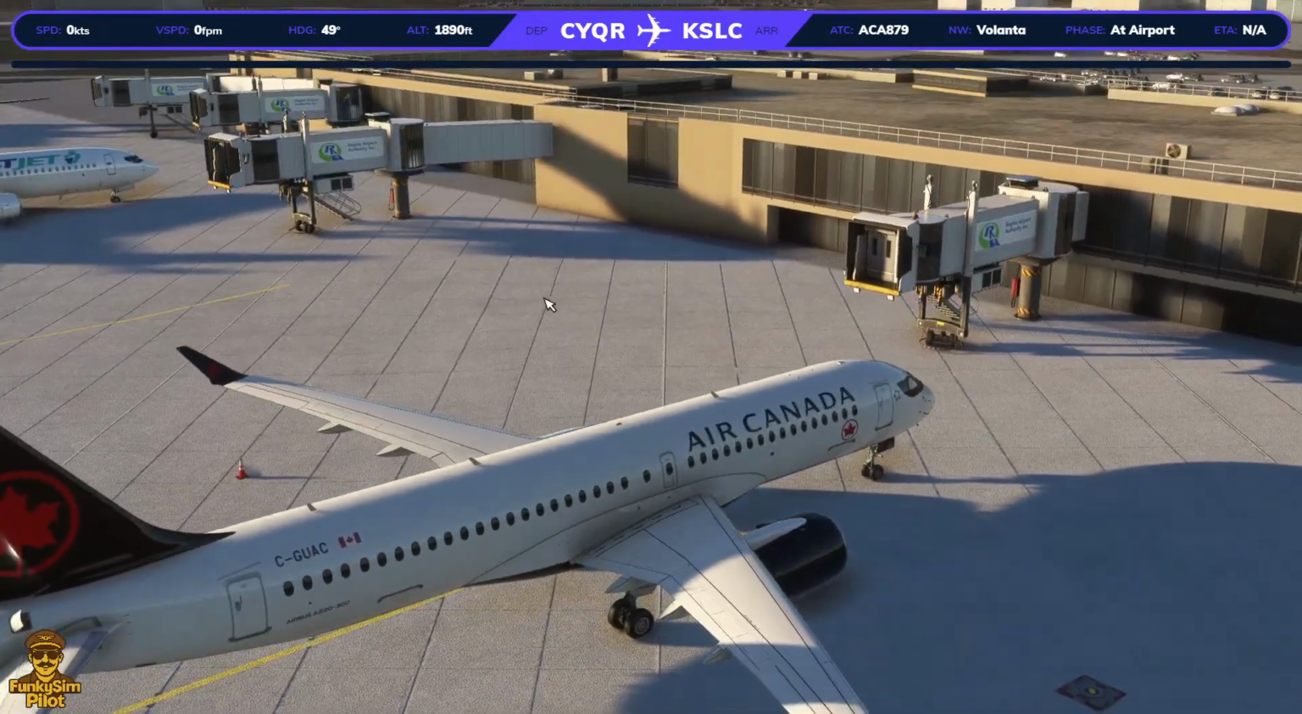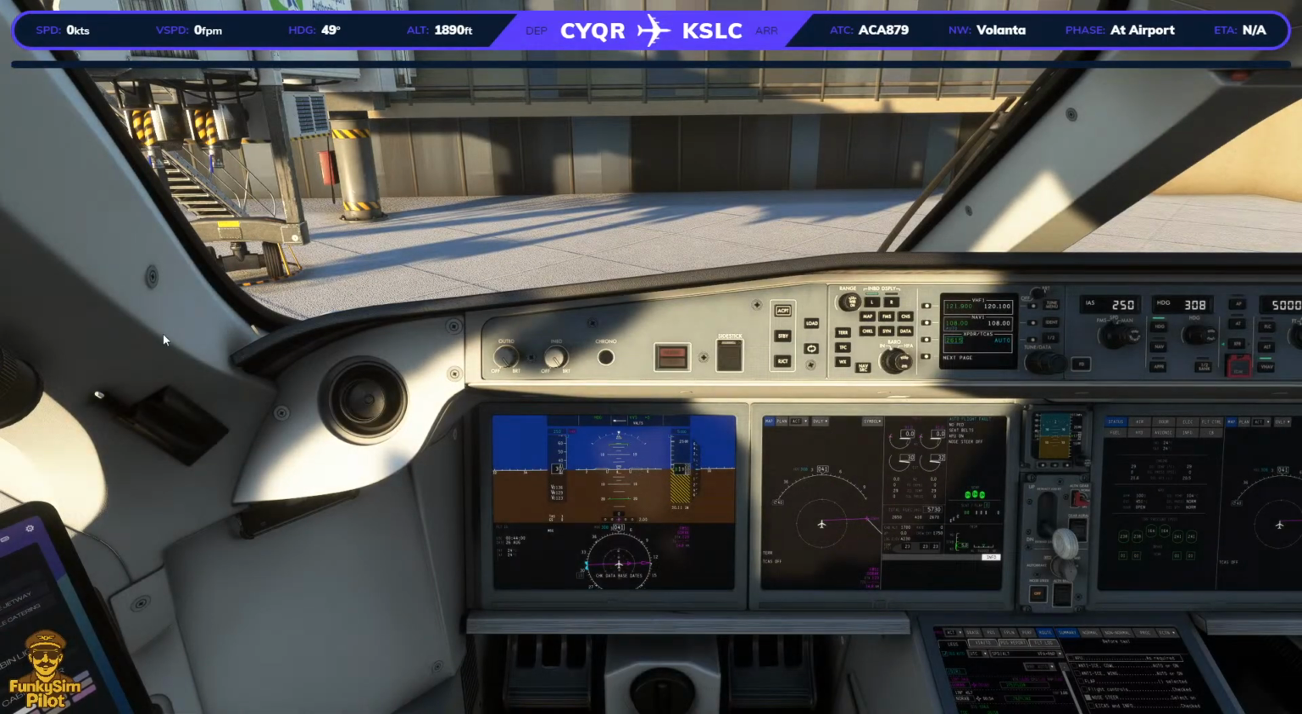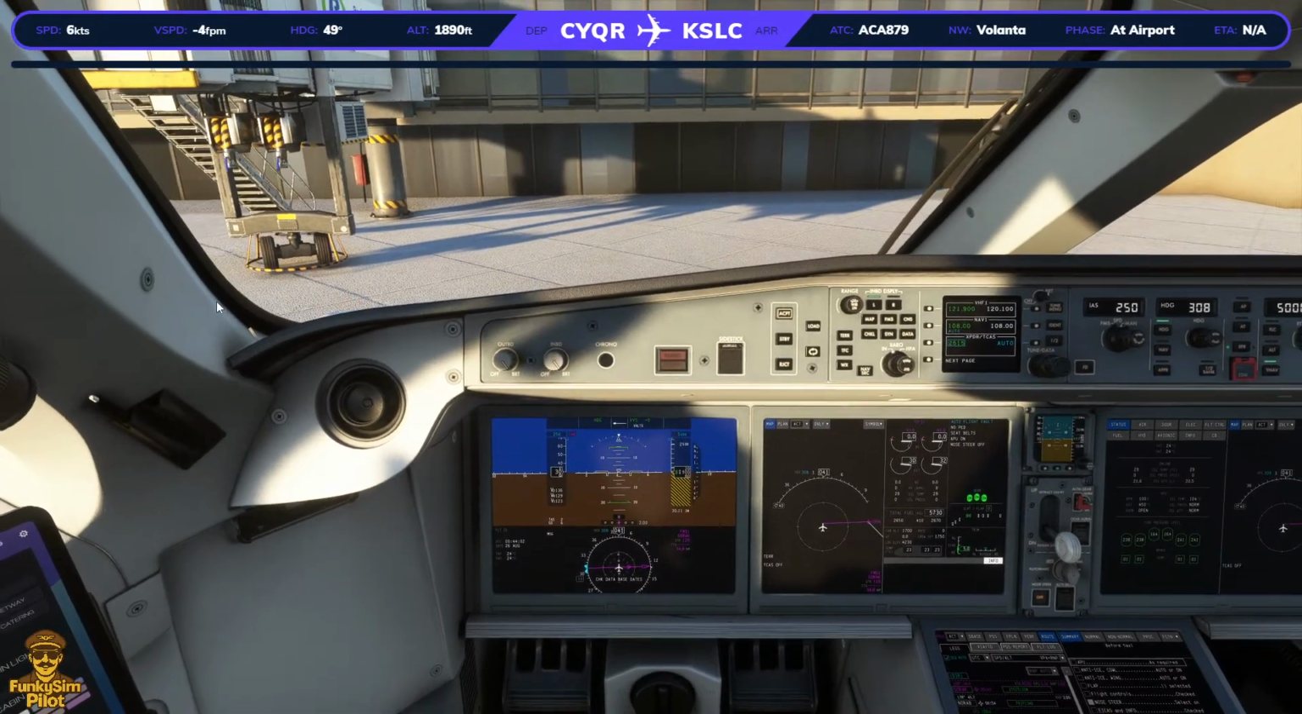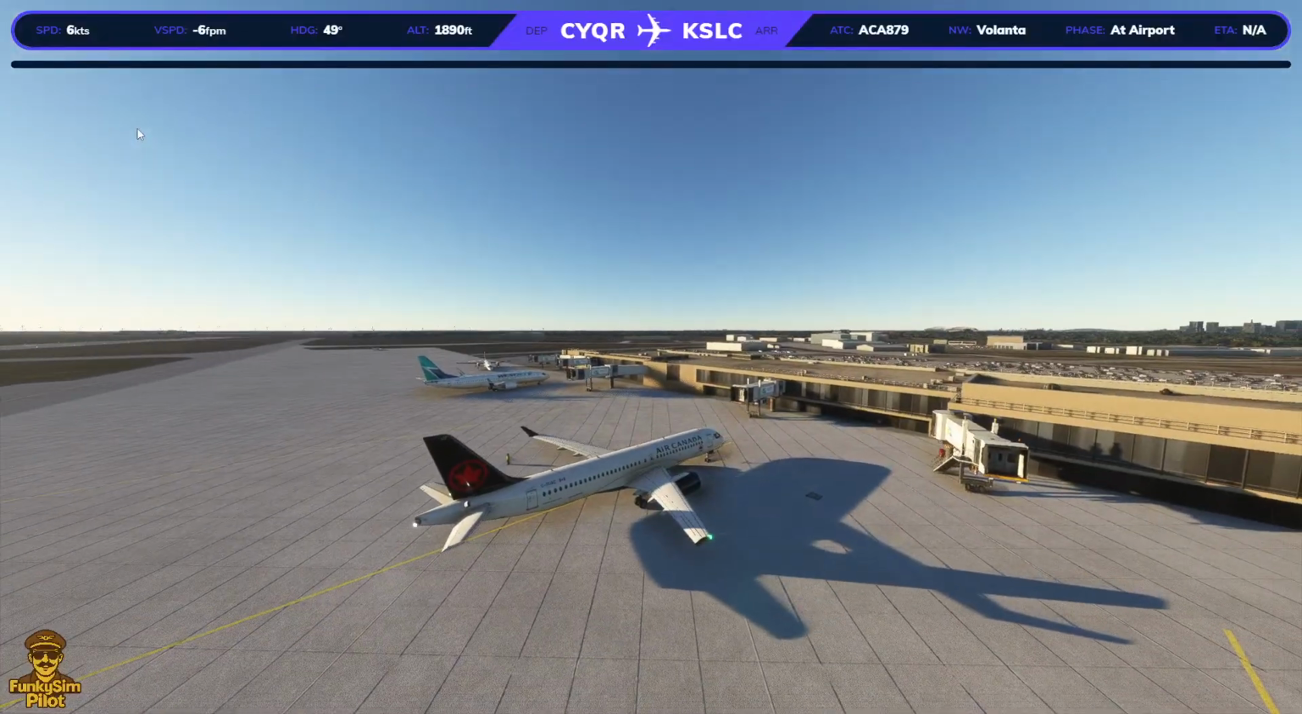And it's not showing, which is fine. Parking brakes released, and we open that, so a bit fast.